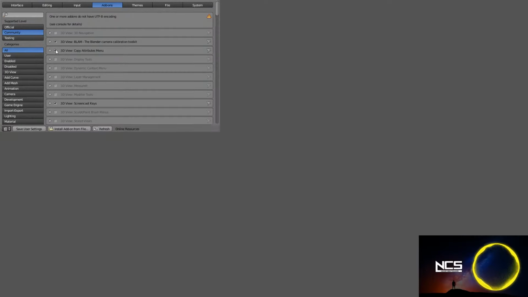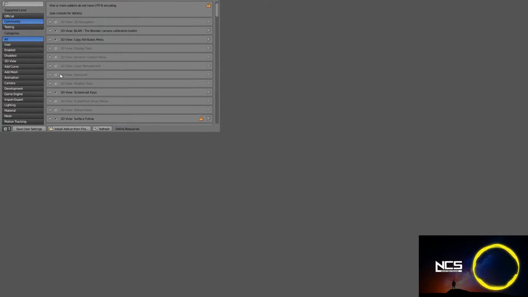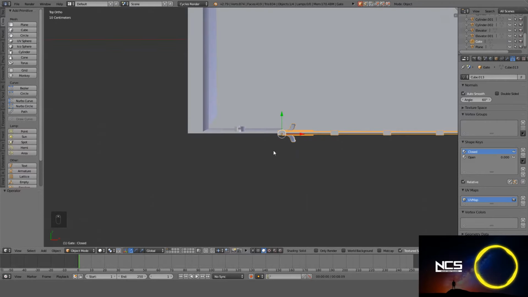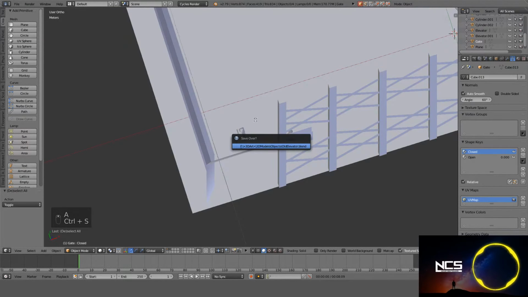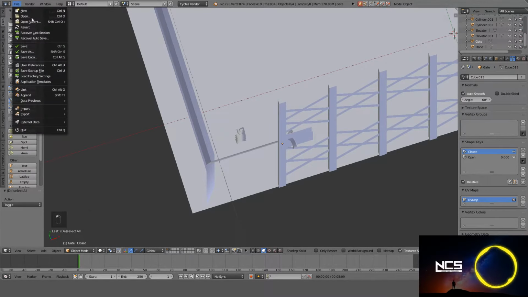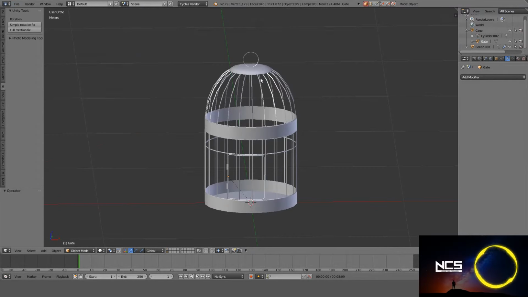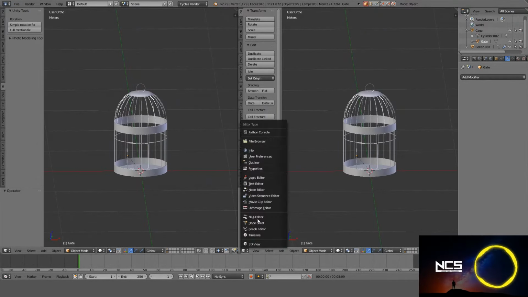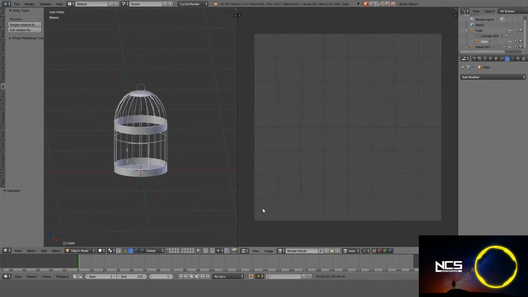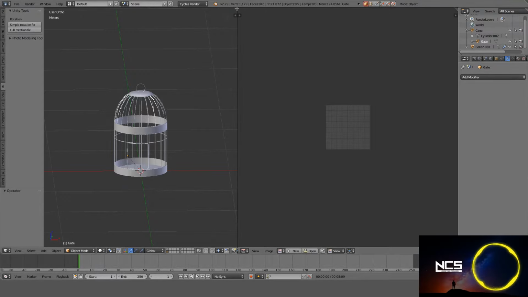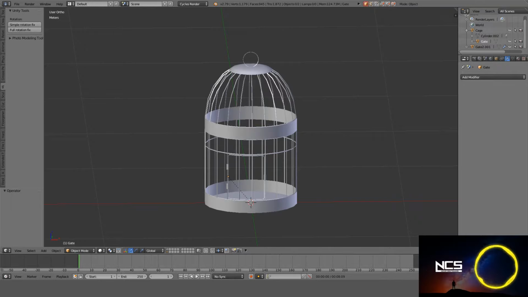Hold on, we can make a quick test, like opening a new project. So, save. Let's go to my bird cage. And let's see what it shows. And the result. Ah. It's incredibly annoying.